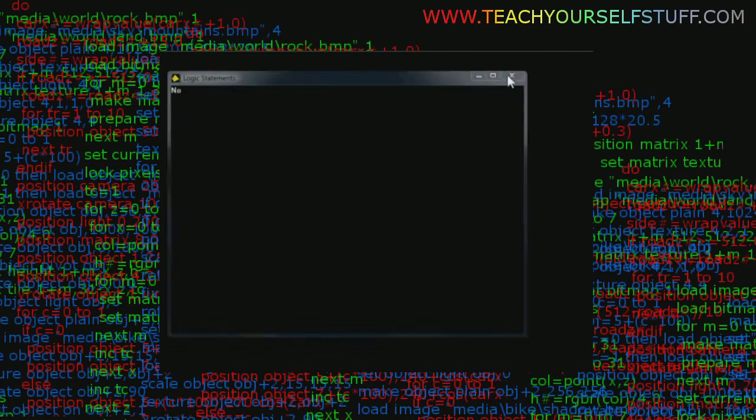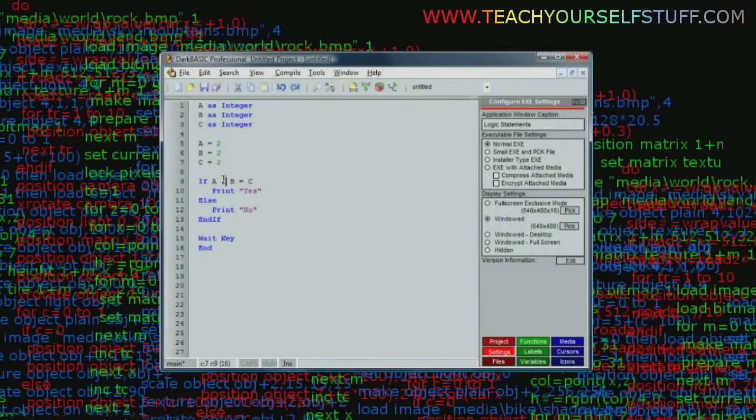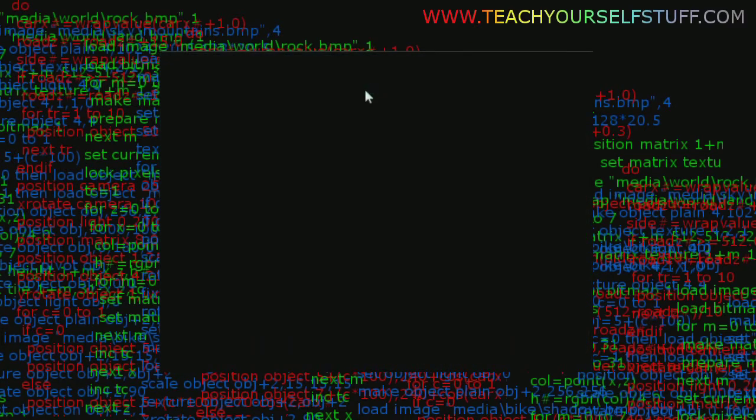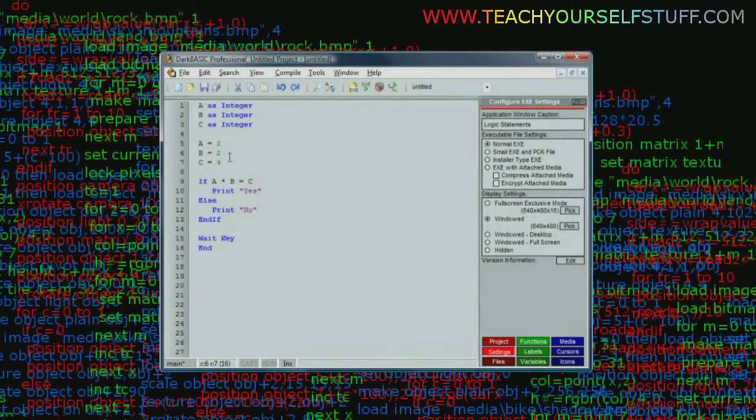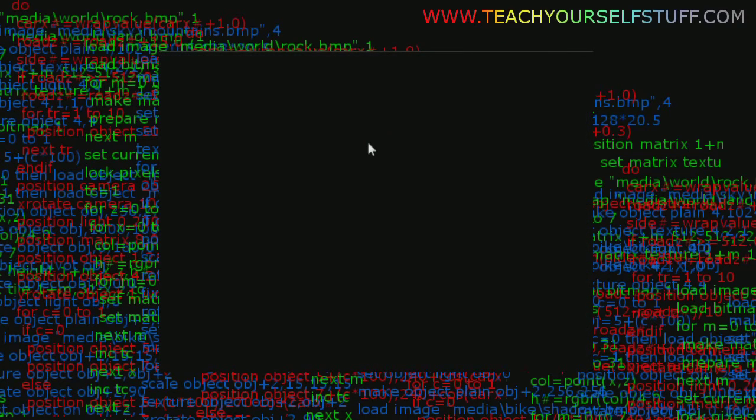There we go. And finally, of course, you can use the asterisk, which is actually multiplication. And we all know that 2 times 2 is 4. So A times B equals C should come up with yes. There we go. And now we set it to 2 and it should come up with no. So A times B equals C and the answer is no. So there we go.